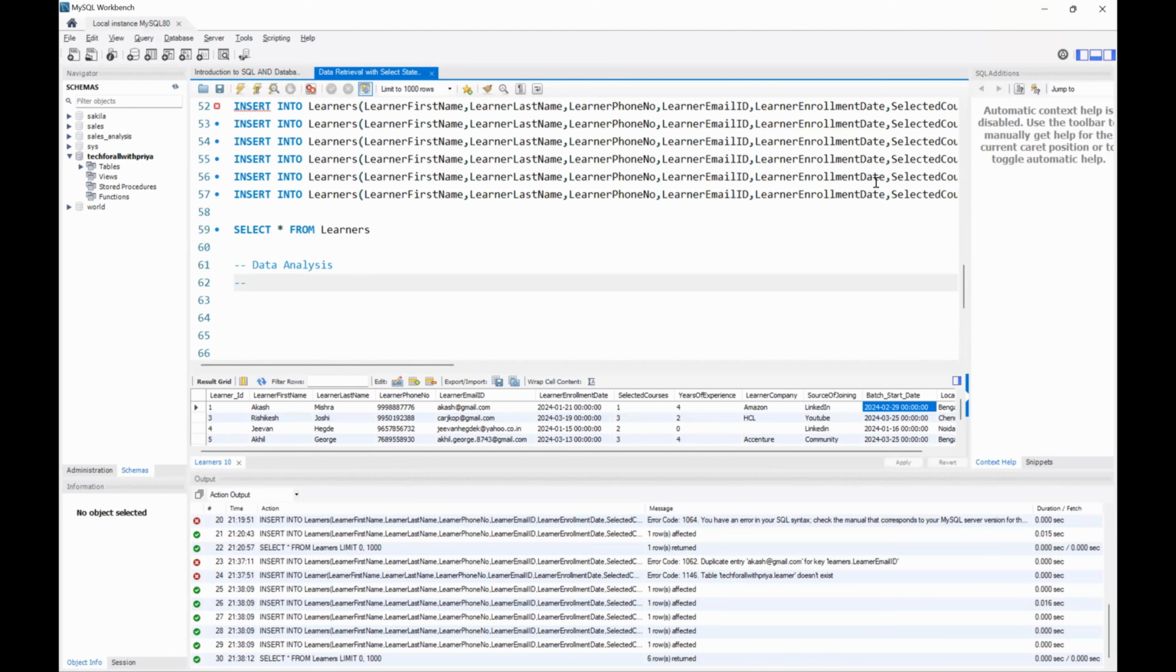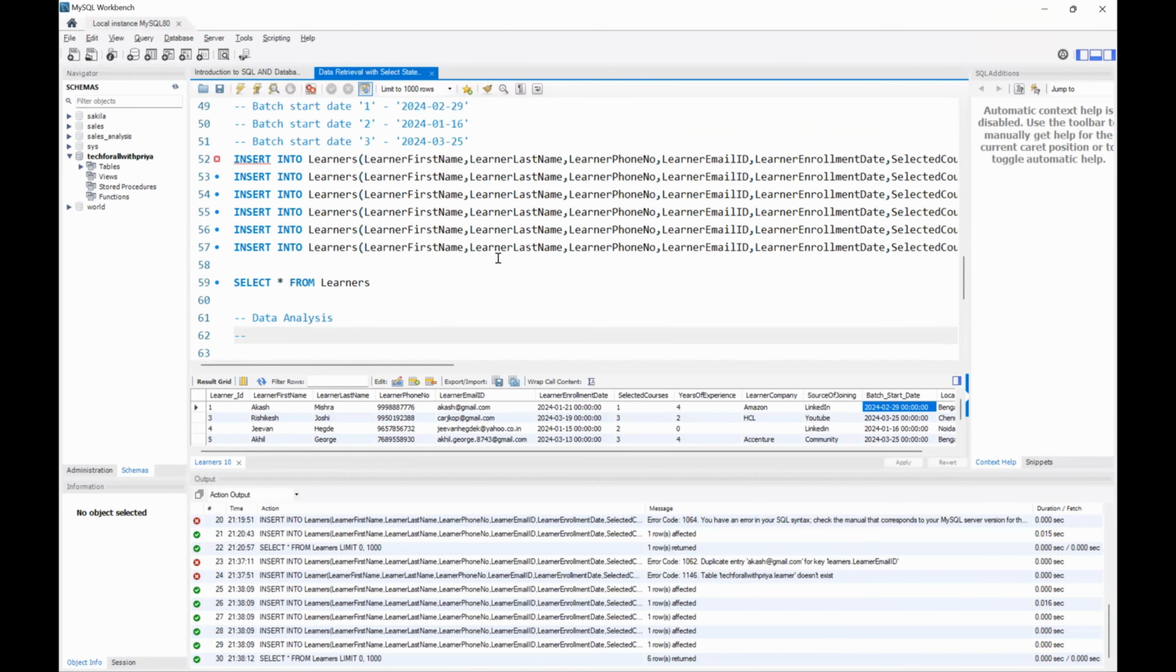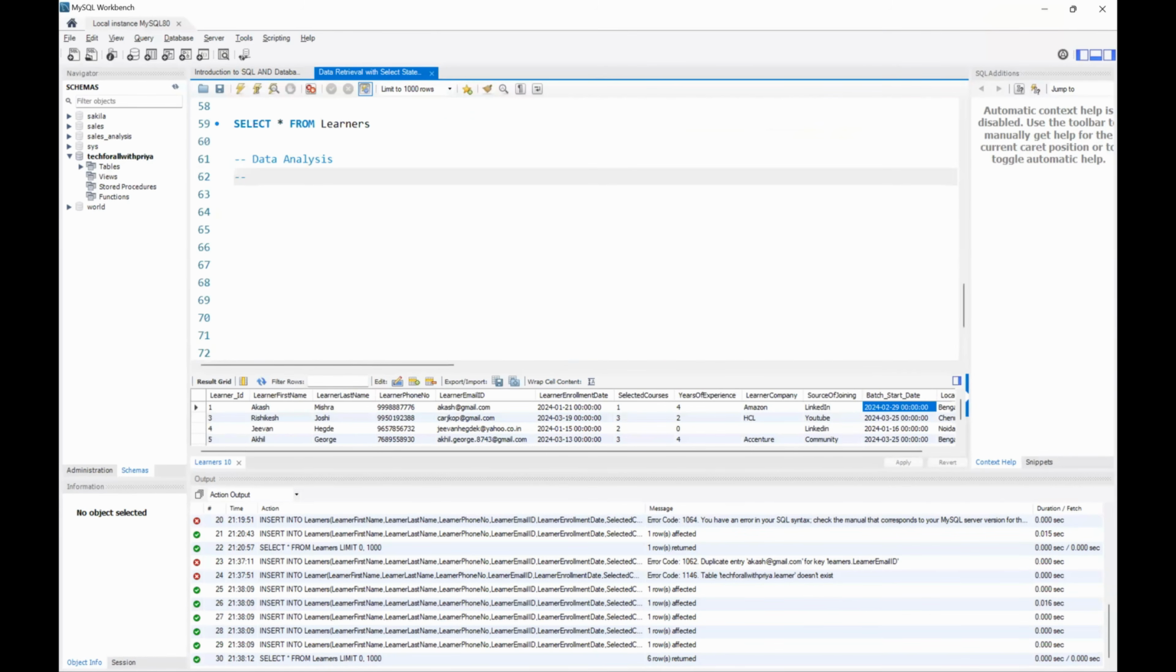Ma'am, I have a second one. In the learner enrollment date, I had forgotten to make changes. I have made the same date. So if I want to update, can you give me a command so that it will update each and every row simultaneously?